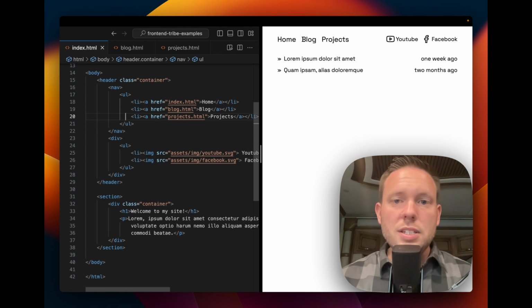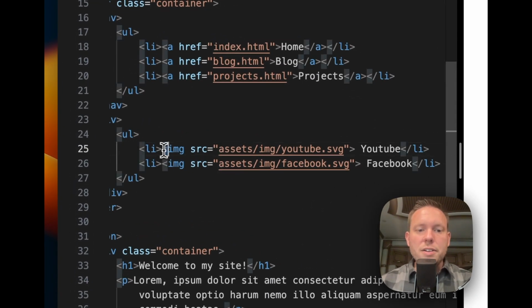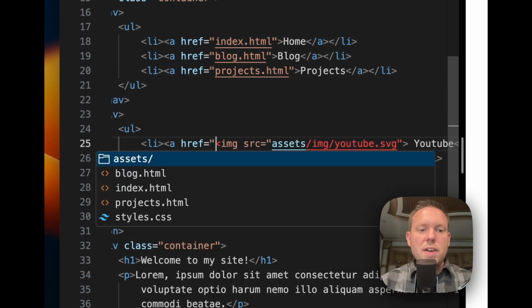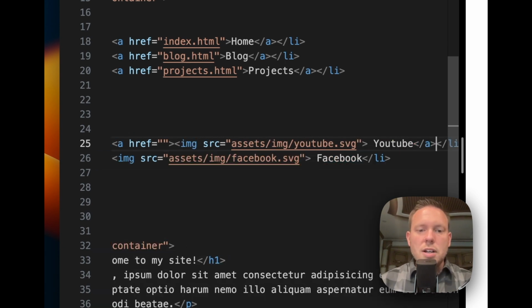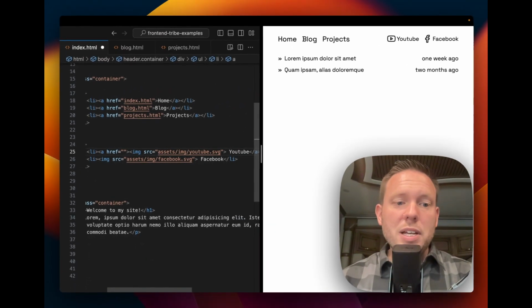It still uses the same A tag. So I'm going to go ahead and put my A tag in this case around both my image and my text. So I'm going to wrap that with my A tag and put an href attribute to tell it where I want it to go. And then I'm going to put the ending tag after my YouTube text because I want both the image and the text to be clickable.